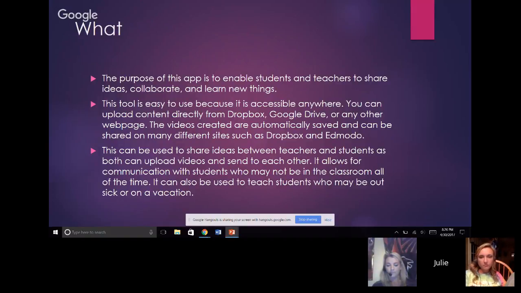This tool is easy to use because it is accessible anywhere. You can upload content directly from Dropbox, Google Drive, or any other web page. The videos created are automatically saved and can be shared on many different sites such as Dropbox and Edmodo. This can be used to share ideas between teachers and students, as both can upload videos and send to each other. It allows for communication with students who may not be in the classroom all the time.